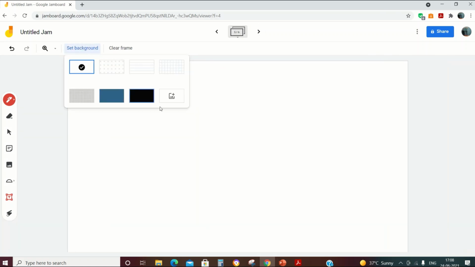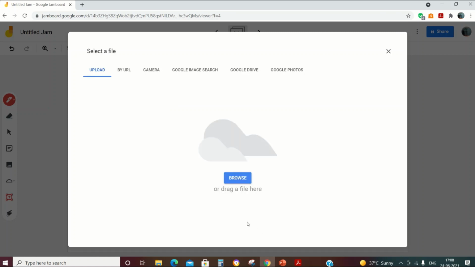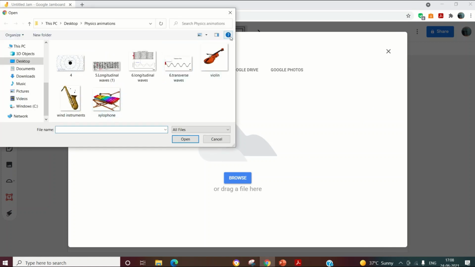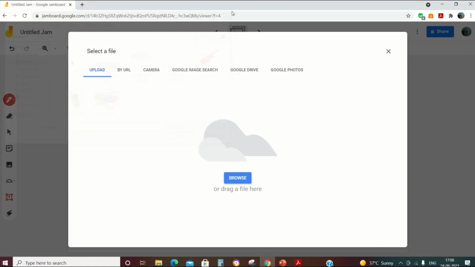So this is another interesting option. We can change the background color. You will be wondering, there are only a few colors here, right? So we have another option to choose other pictures as background. When you browse, it will direct you to the computer storage where you will have all the pictures saved. So you can choose that saved picture here.